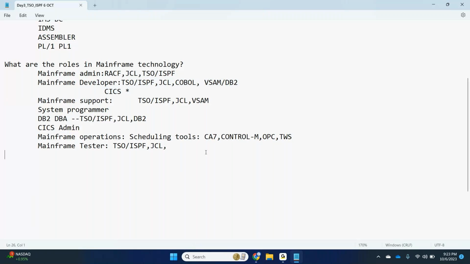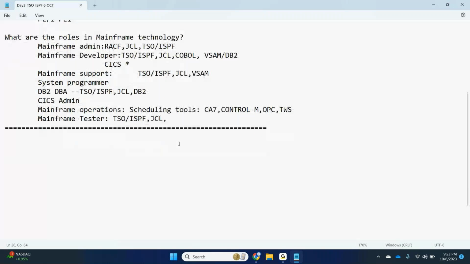Okay, next. So we are done with the theoretical points. If you have any queries, you can let me know. Whatever I know, I'll try to give. Otherwise, I am proceeding with the emulator configuration.